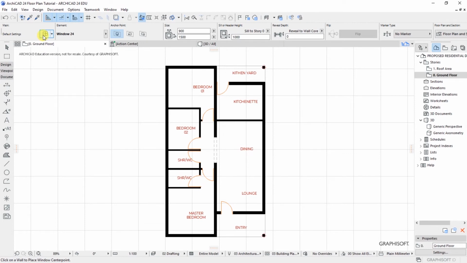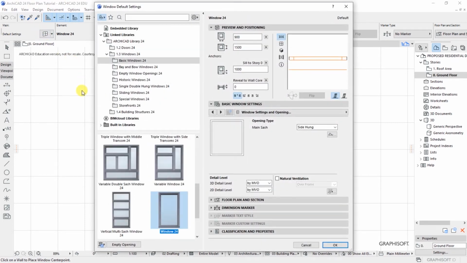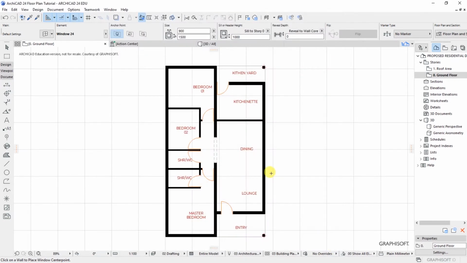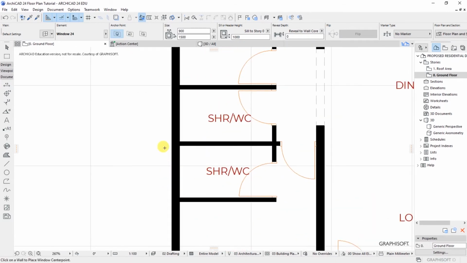Go to the window default settings and have window 24 selected. Then I'll be placing these windows randomly. Then after that, we are going to get into the basic and advanced settings for the windows. So we have a window there. We have a window there. We have one at bedroom number 2. We have a window for the washroom and another one for this other washroom.